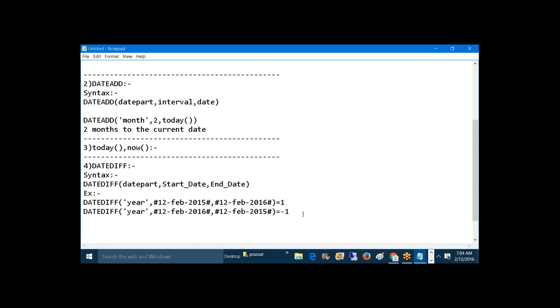So if I take here, let's say for example, 12 December 2015 and 12 Feb 2016. Now what will be the difference? Again here Tableau will find out the difference in terms of the year only. So 2016 minus 2015, the difference would be 1 only.